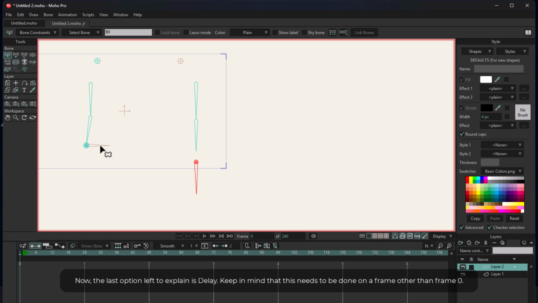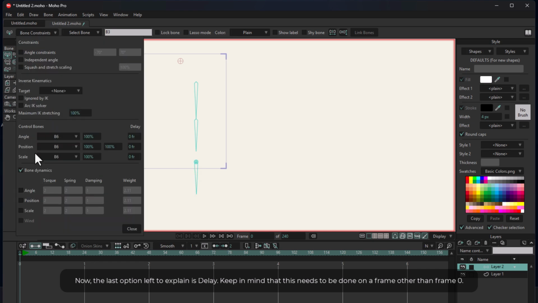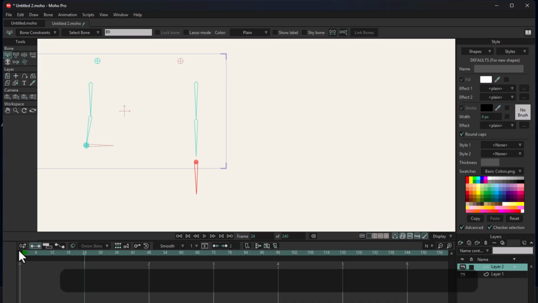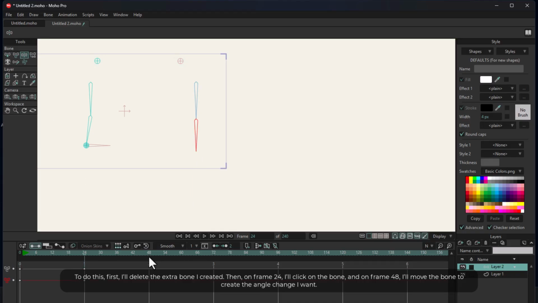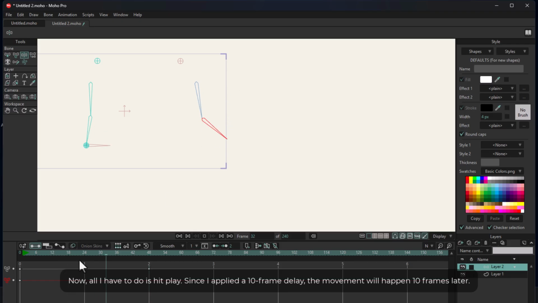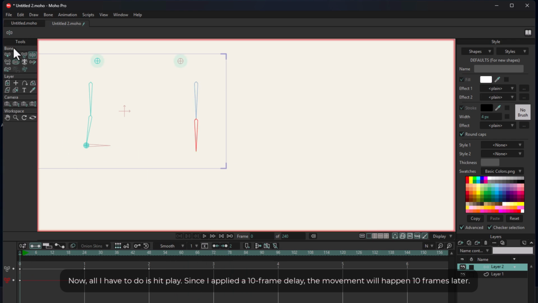Now, the last option left to explain is delay. Keep in mind that this needs to be done on a frame other than frame 0. For example, I'll apply delay to the angle. This way, the angle changes will take effect 10 frames later on the main bone. To do this, first I'll delete the extra bone I created. Then on frame 24, I'll click on the bone, and on frame 48, I'll move the bone to create the angle change I want. Now all I have to do is hit play. Since I applied a 10-frame delay, the movement will happen 10 frames later.